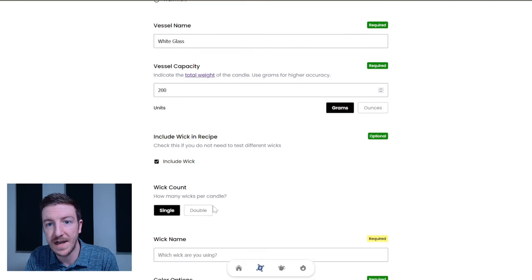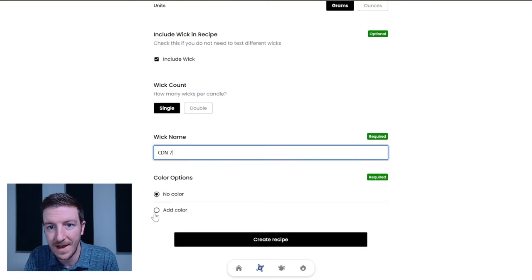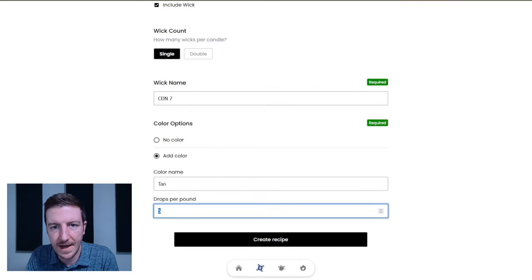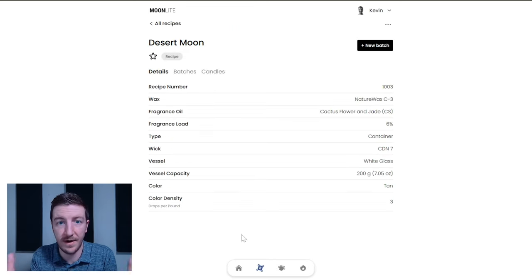Now, the wick for this candle is a CDN7. That's the wick. I figured that out a long time ago. And we're going to add some color. We're going to add a little bit of color, you know, kind of that desert theme. We're going to have a tan, pretty light. We'll say 3 drops per pound. Now, I'm going to create the recipe.